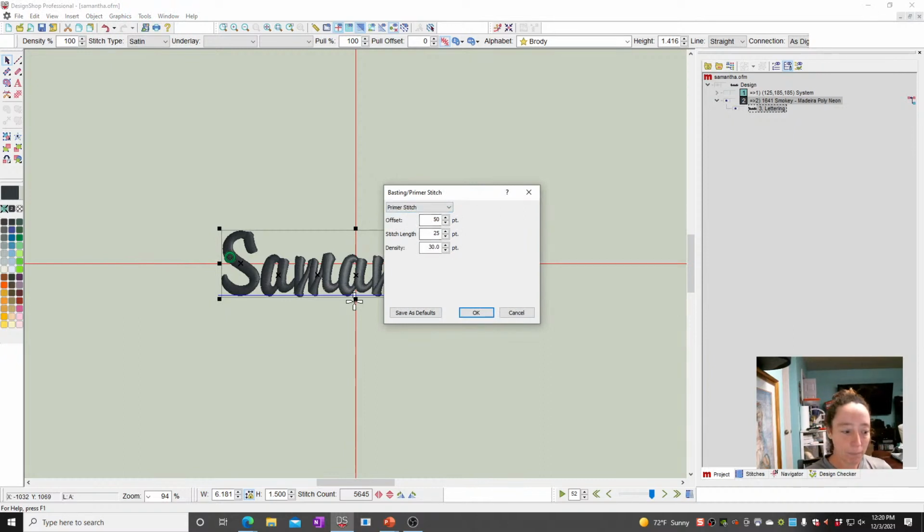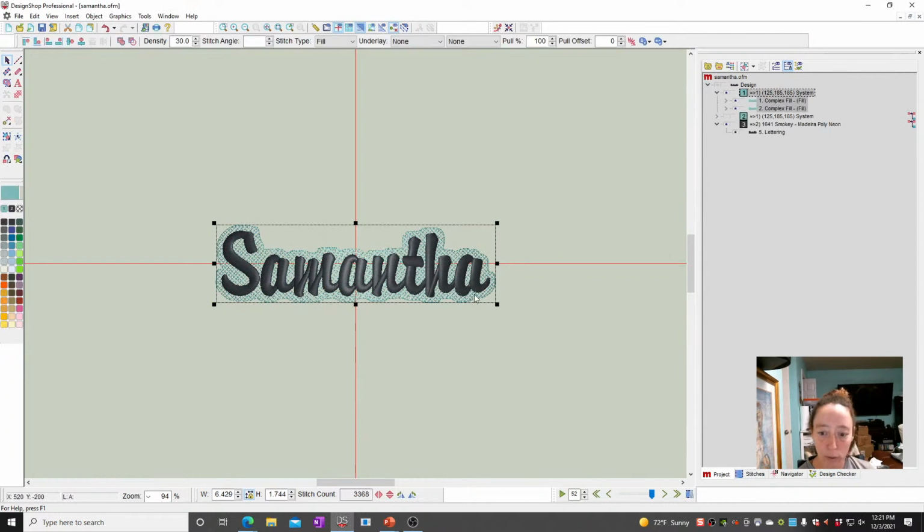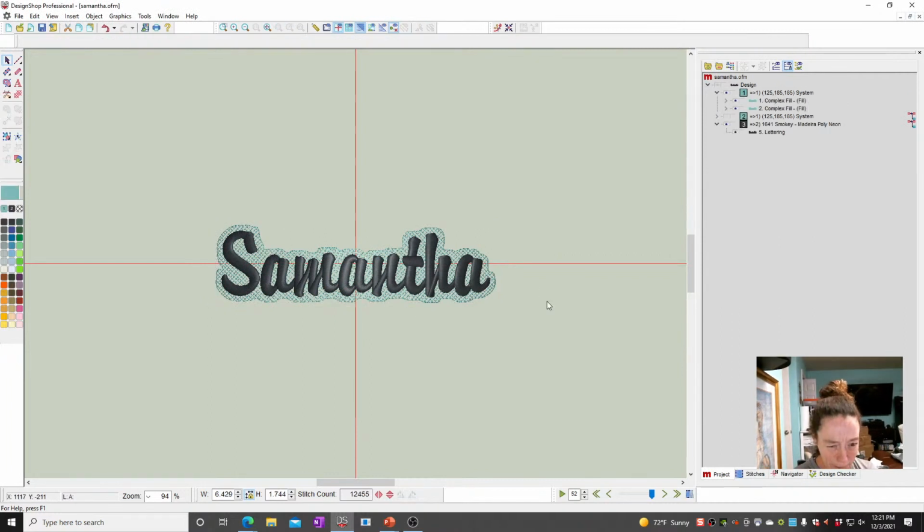The offset is how far away from the edge you want that first layer of stitches to go. All right, 50 works really nicely. If you don't have a really aggressive fur, it's not going to come over too much, so you might want it a little closer. However many points, you can change it. Let's say 30 points.